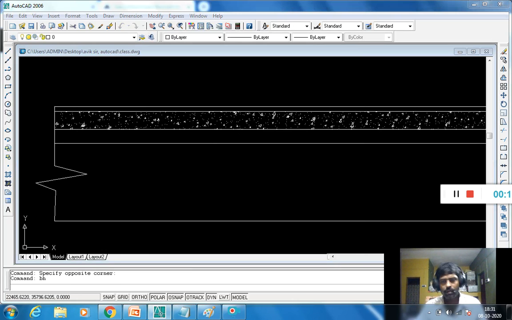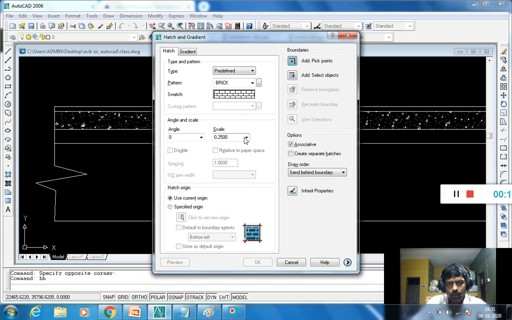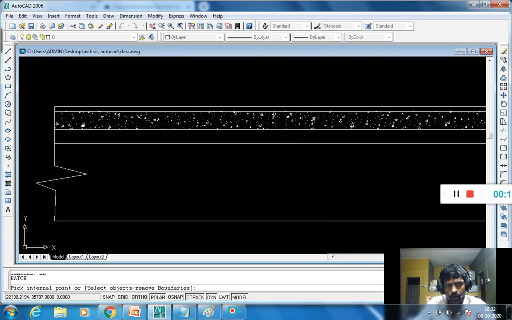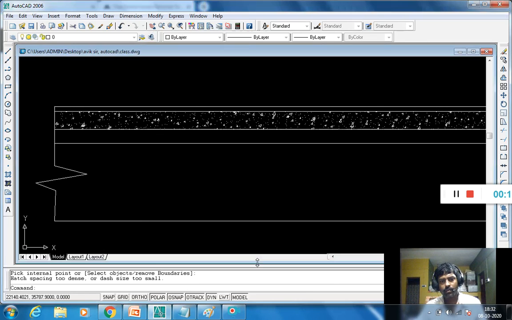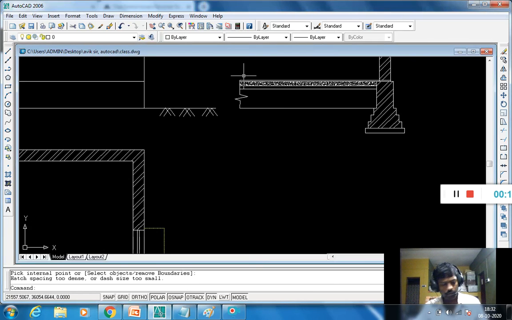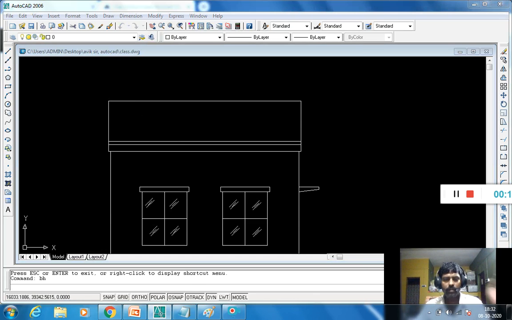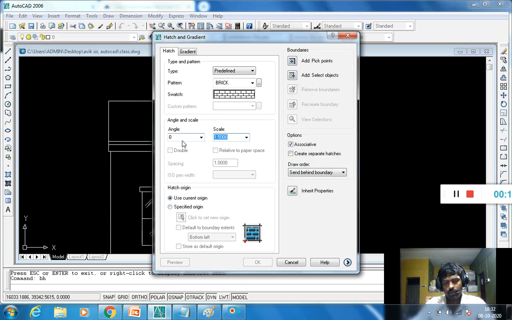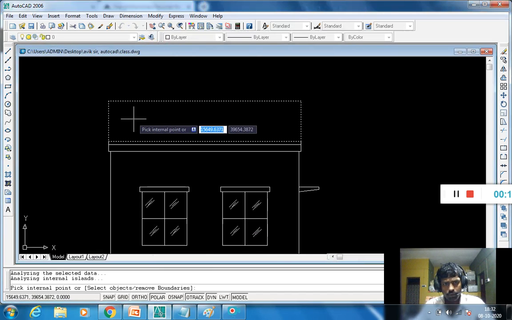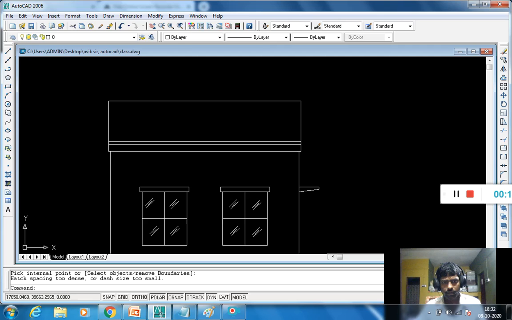Use the BH command. Okay, 1.5 at pick point, enter. Again nothing has come. So this is a parapet wall. Then I use the BH command, scale 10 at pick point, enter. Okay. Here the scale we have changed, that is 400, the bigger scales are used. So the big symbol now appears on the screen.